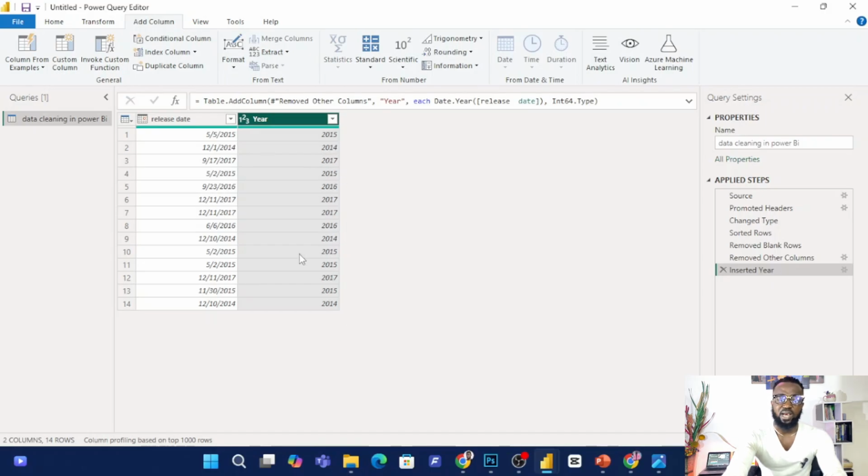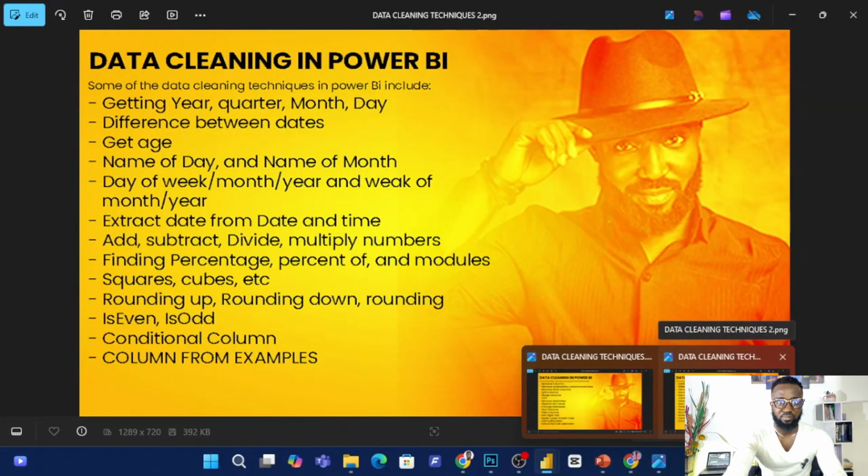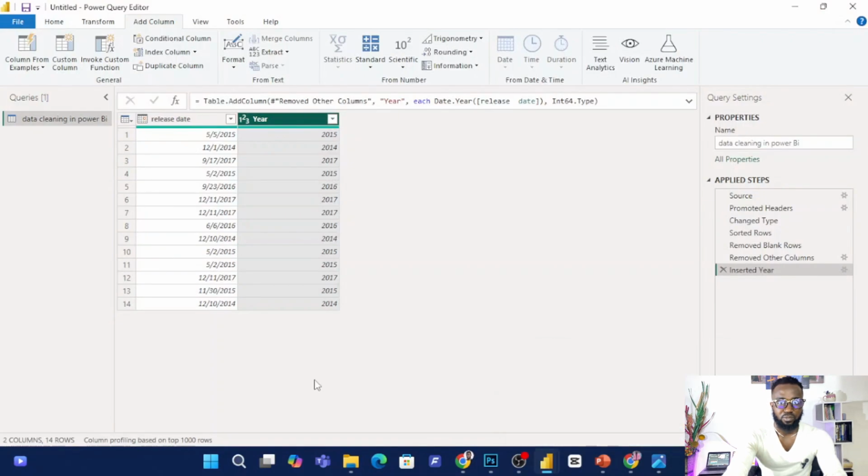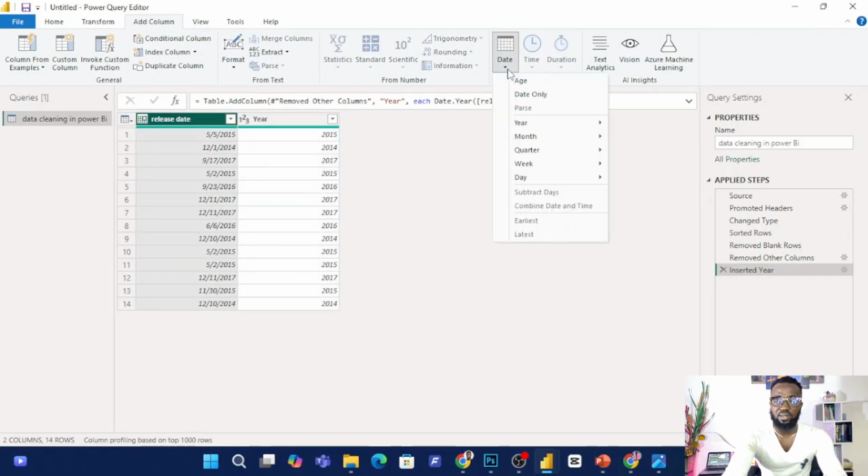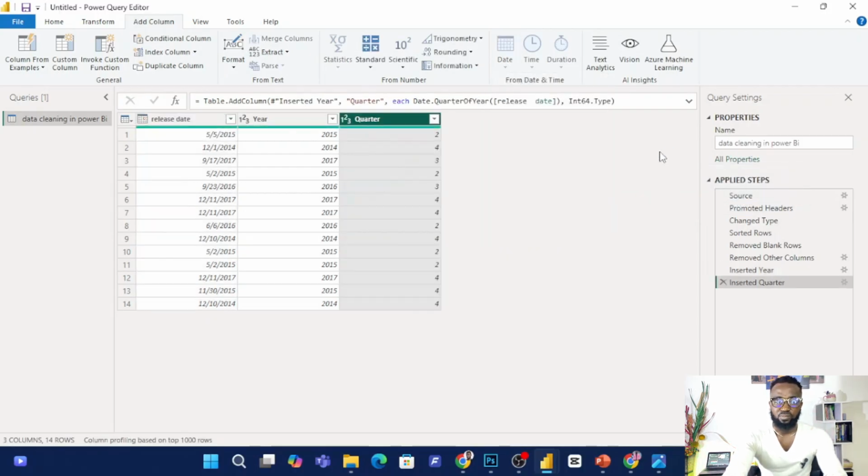Okay, just the year. And I want to get the quarter. So click on it. Click on this now. So you see quarter. What do I want to get? Quarter of the year or start of quarter? Let's just get quarter of the year. So 5th is May. So you see, May is second quarter. 12th, which is the month, is December. December is the fourth quarter. You get 9 is the third quarter. 5th, which is still May, is the second quarter. So that's how to get that.